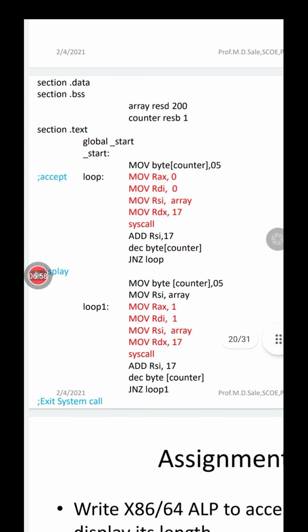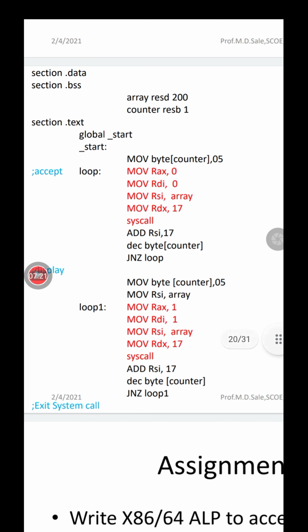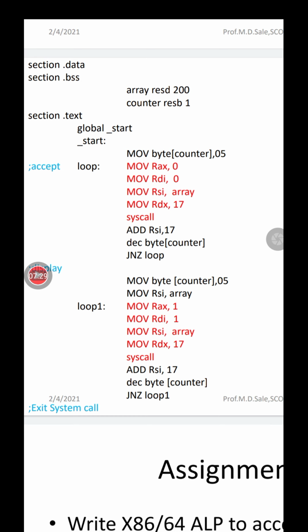Whenever you are writing move rsi, array, what is RSI? RSI is the source index register, which is 64-bit, and this RSI is pointing to the starting point of the array. Wherever it is pointing, your number starts getting stored from that particular location. So the first number gets stored. Now the second number should be stored after the 17th location, so you have to add RSI, 17. That means your pointer will increment by 17 and point to the 17th location. Now you have to store the second number.